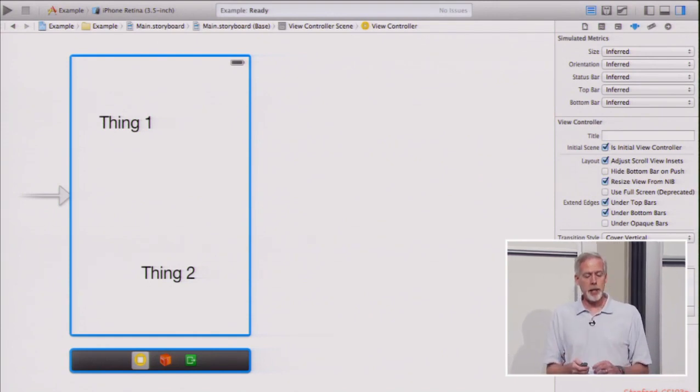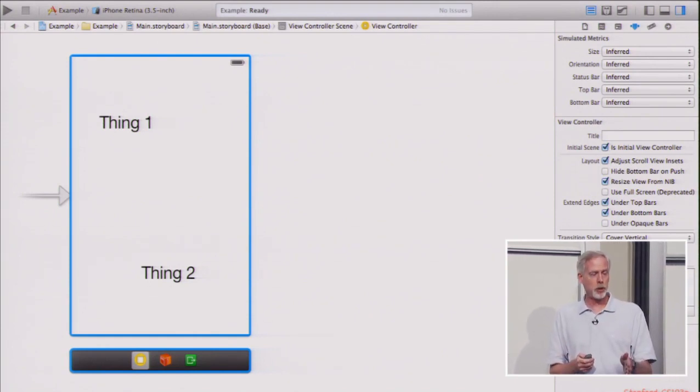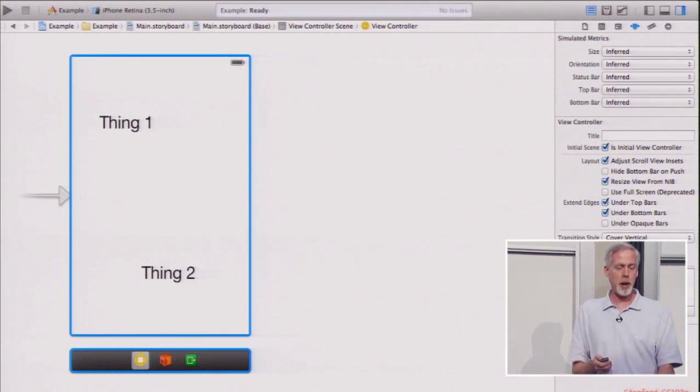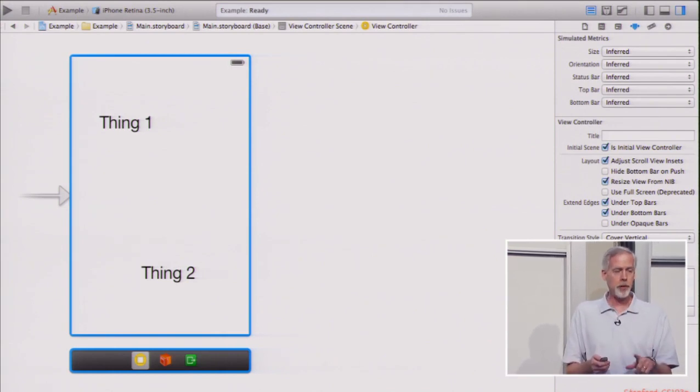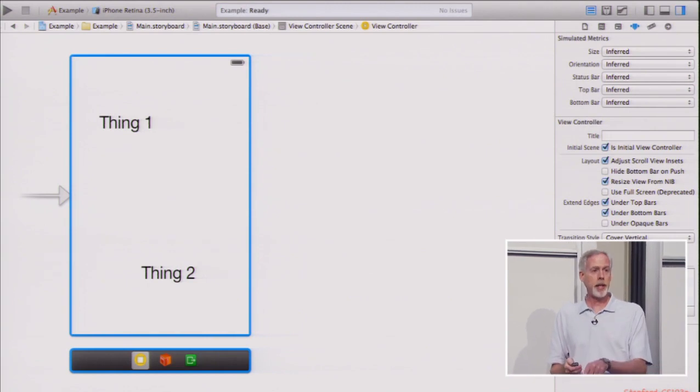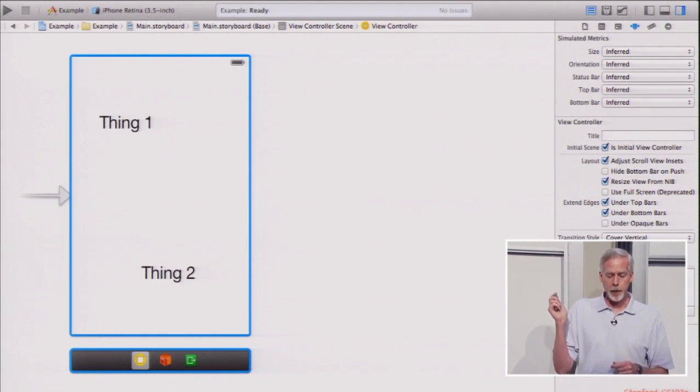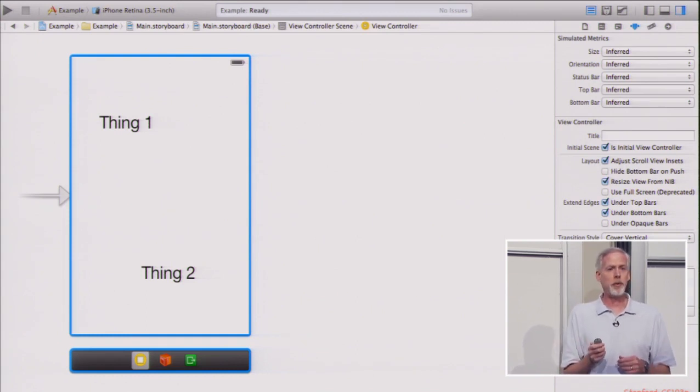But another way to do it is just to inspect your controller. So here I've selected my controller, right? It's got a blue boundary around it. I've selected it, and I went to the attributes inspector, you see, upper right there, and I'm inspecting it. And if you look at the inspector for a controller, the top 5 things there are called simulated metrics. This is a way to simulate your user interface in different orientations or sizes or with tab bars or not, so that you can make sure your UI is working with auto layout.